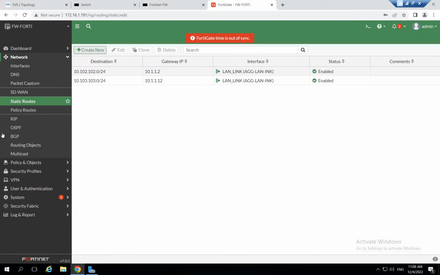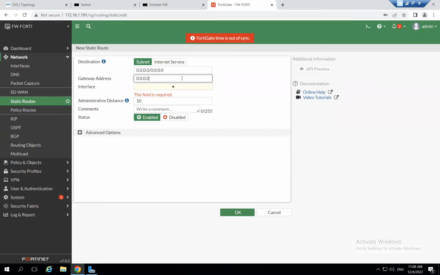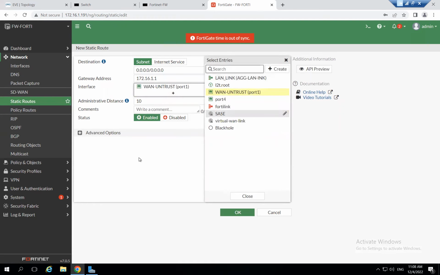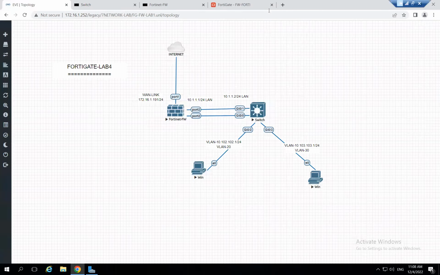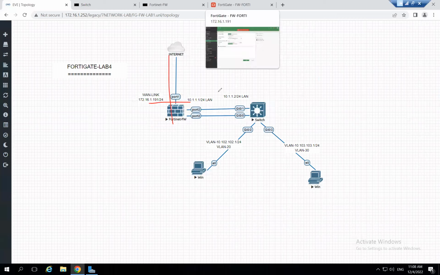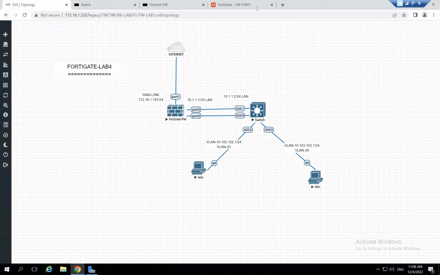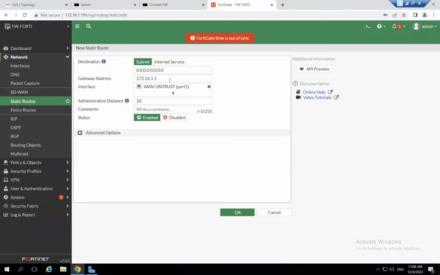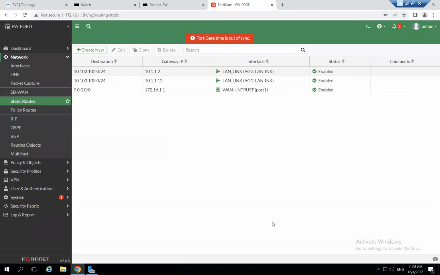Apart from that, we also have to configure one default route in my Fortigate table, because again, if you want to pass your traffic towards the internet, make sure you have a default route. So the very first IP is my gateway for the LAN. So I'm using the gateway IP, which is 172.16.1.1, and okay. Now the Fortigate routing table looks good.